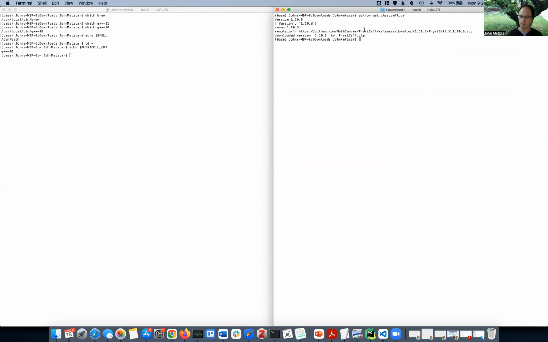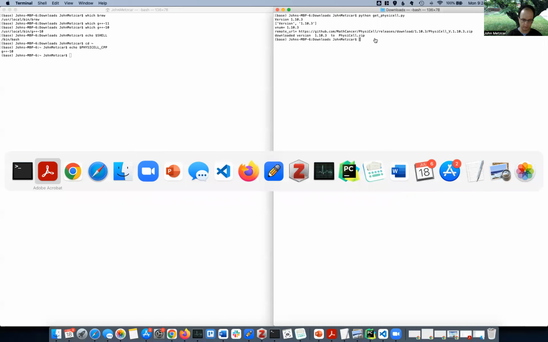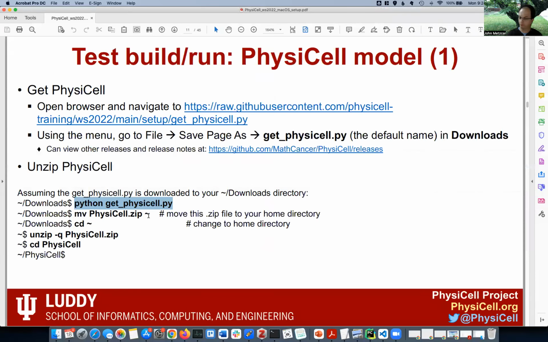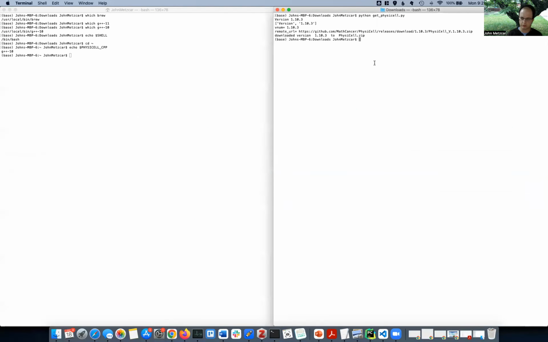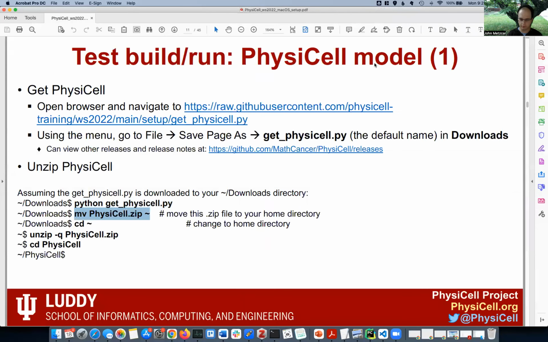Now I have downloaded, it tells me that I've downloaded version 1.10.3 as this file name. Great. Funnily enough, that's what we have in our tutorial. So I'll move it. You can do this as you wish. Our instructions include moving it to the home directory. So now I am going to move my prompt to the home directory. That's what this is. cd tilde will move you to home.